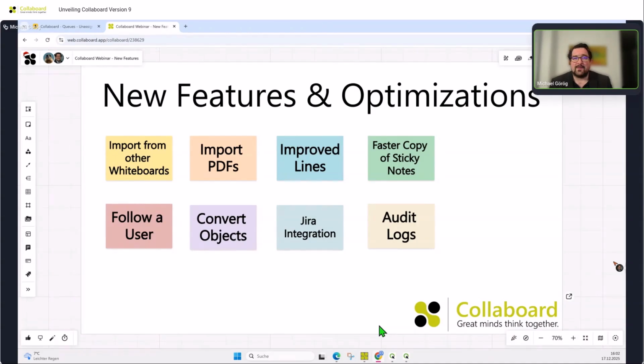Together with that, we also launched a new way to import PDFs into Collaboard. It's different to the upload, and I will explain to you later why. We improved the lines. So these are the lines you can draw on the whiteboard, or also the connectors you can use to connect sticky notes or shapes on the board itself. We improved the speed. When you copy sticky notes, it's now almost immediately for all the users.